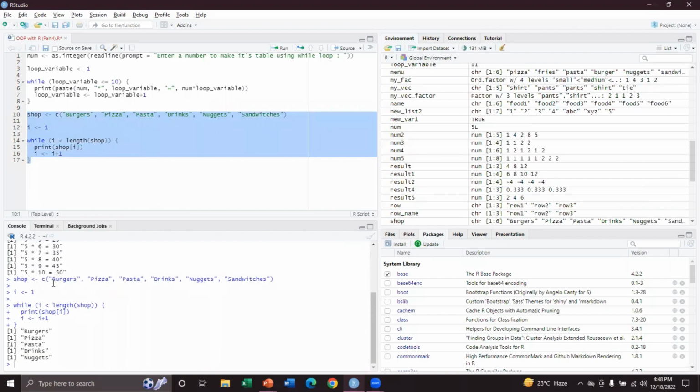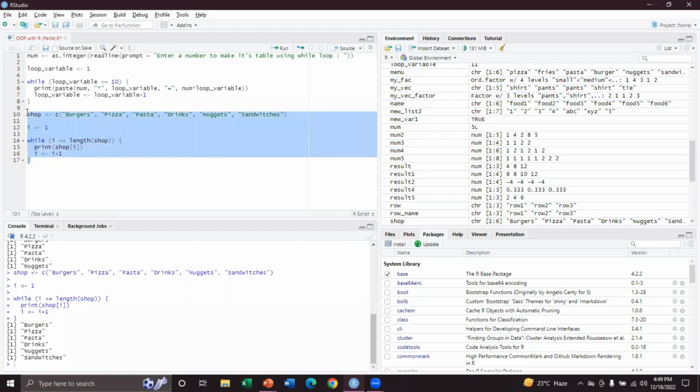So you can see here that all of the items have been printed, but you may have noticed that the last item, sandwiches, has been skipped because we have used the condition here that i is smaller than length of shop. So in order to make it right, we have to put an equals to sign. Let's run it once again. See, now sandwiches is also printed.